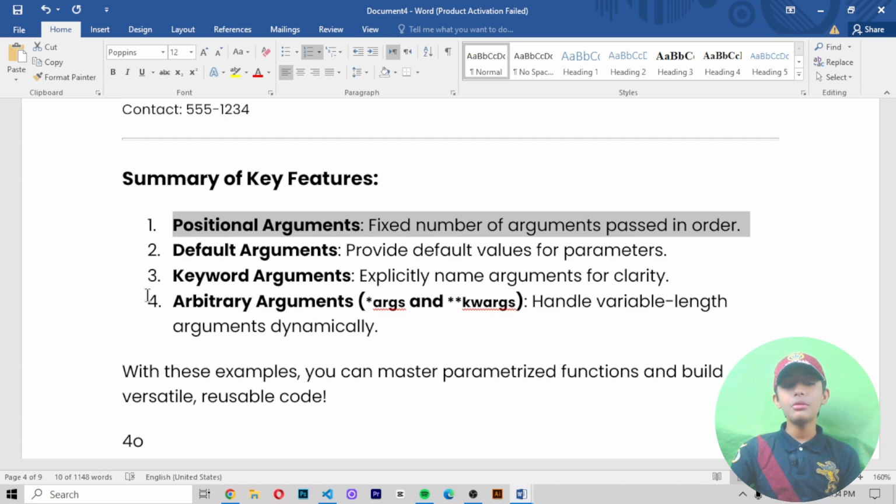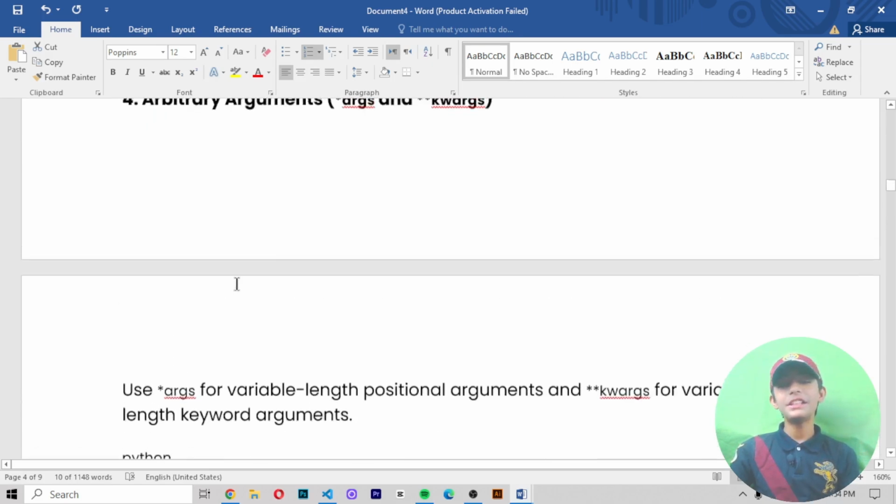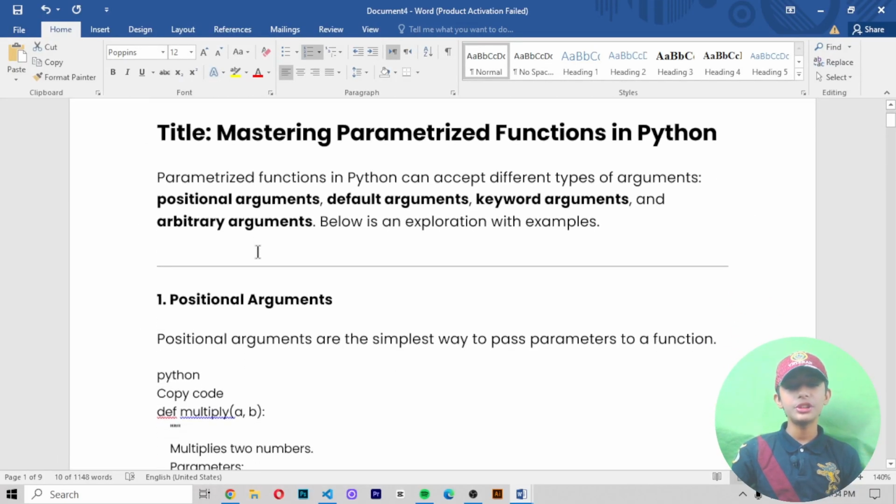With these examples, you can master parameterized functions and build versatile, reusable code. Okay, so here you can see it. In today's Python video, I told you about how to master parameterized functions in Python.